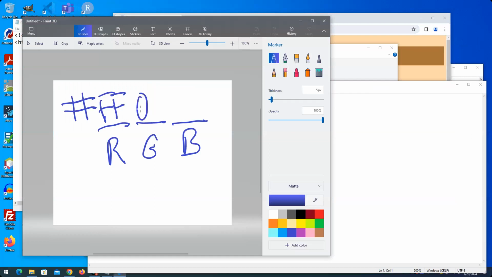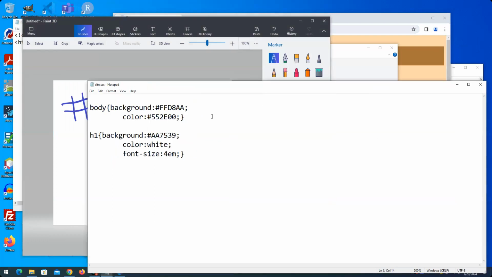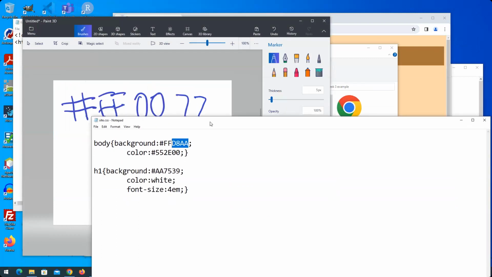G of 0 would mean no green. So far we're all red, no green. And if I put a number here like 77, let's say, that's a medium amount of blue. So this would be kind of a shade of purple that was more red than blue. So let's look at this. Let's go and change this to the number I have here.